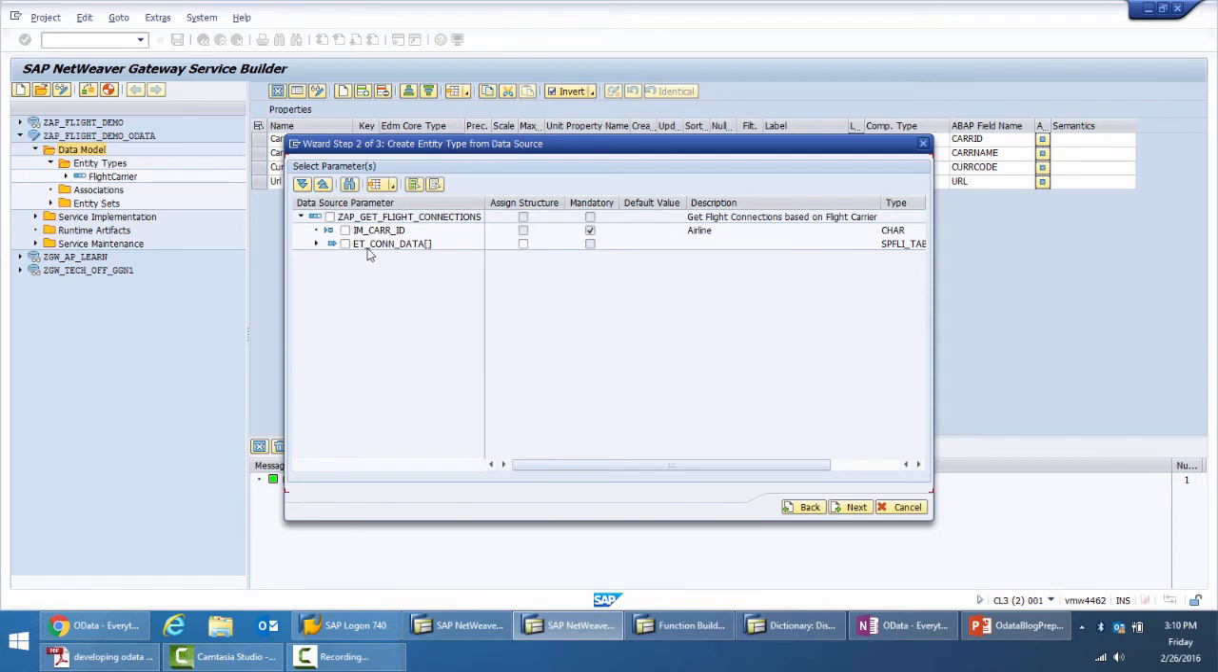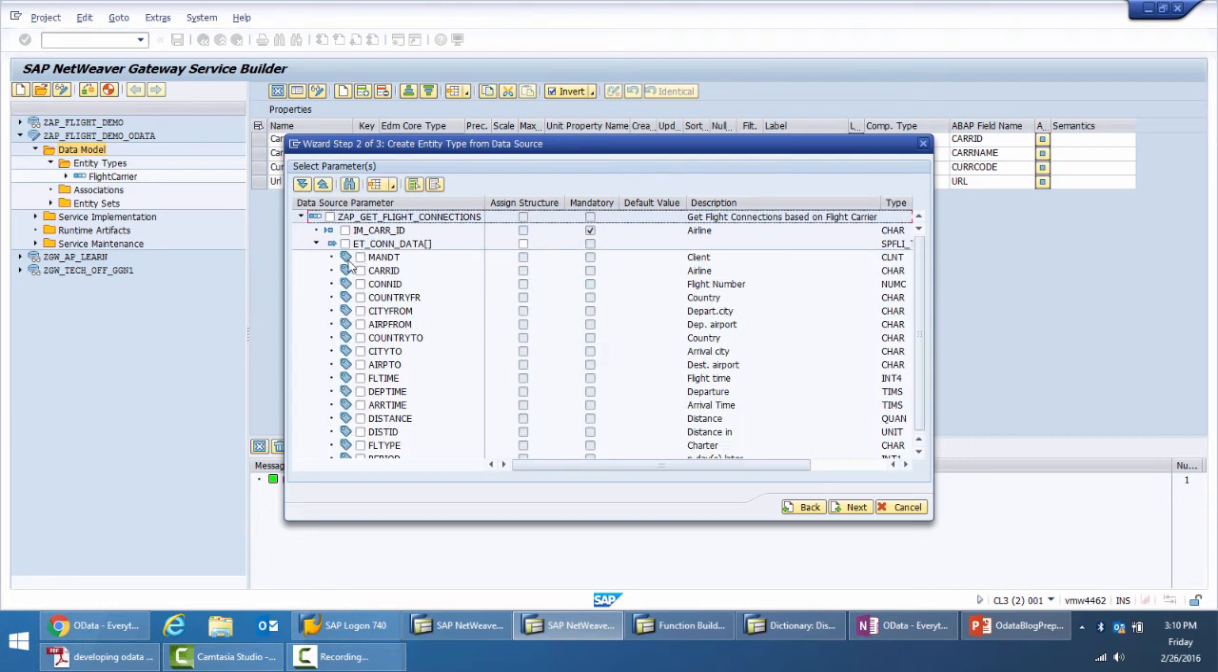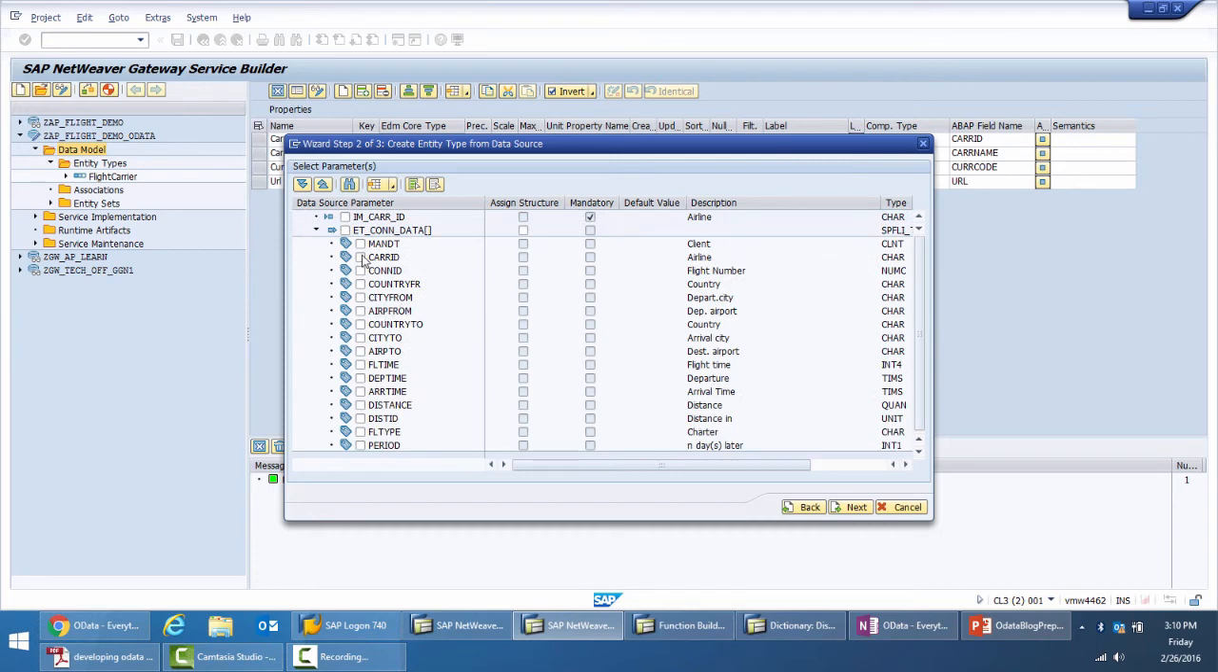What it does is it gives me the importing and exporting parameters for the function module, and I will select from the structure itself what should be the structure of my entity type.